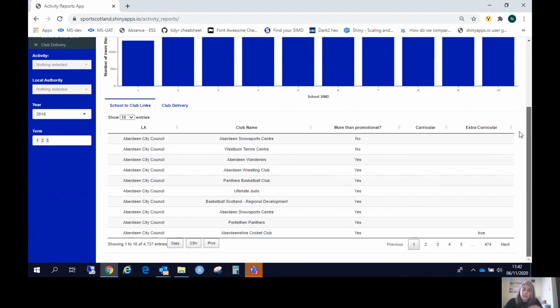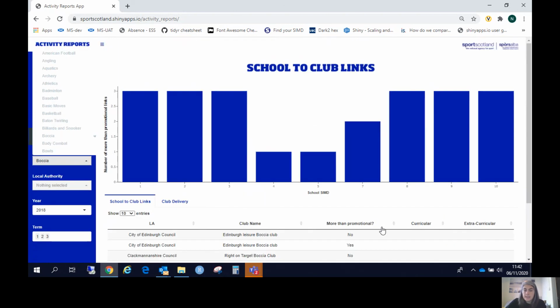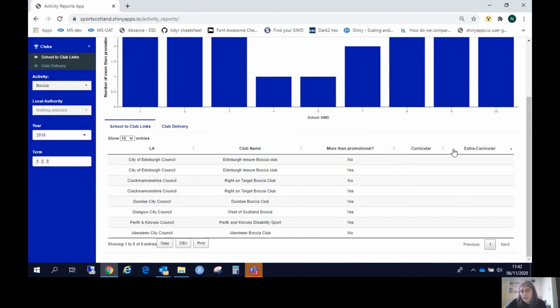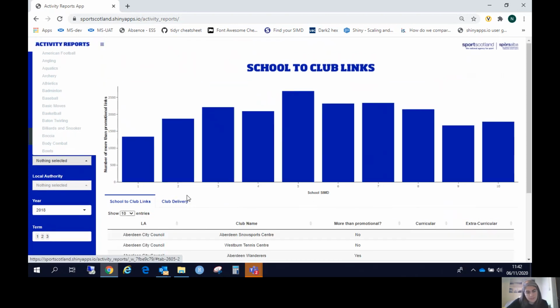In the table at the bottom, you'll see a list of all of the clubs for all the local authorities, whether or not that's more than promotional and whether it's curricular or extracurricular. This again will filter for the activity. So for example, if I went to bocce, this would just bring up all of the bocce clubs, and I can press regular curricular, extracurricular, more than promotional to do ascending, descending. I'm just going to remove bocce.